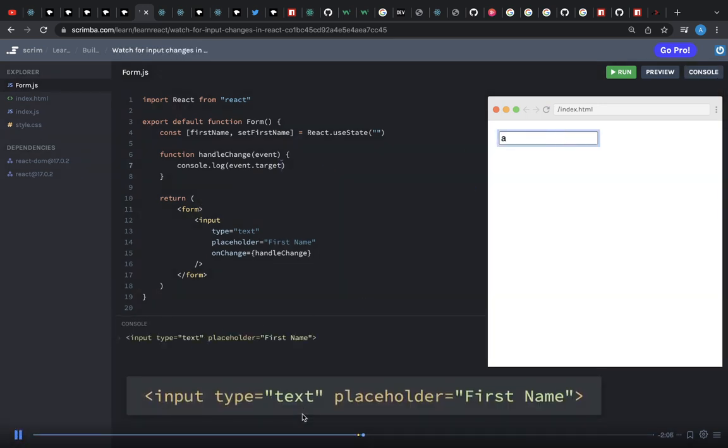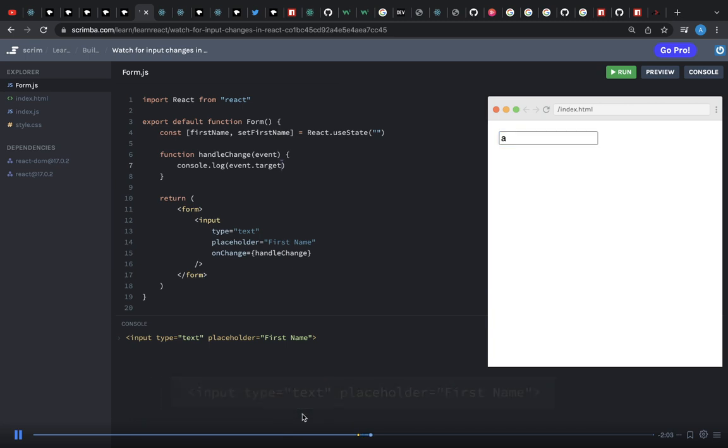we'll see that it gives me what Scrimba shows is the HTML element that triggered this event. Now, it looks like HTML in the console down here, but in reality, it's just the DOM object that triggered this event. That DOM object has properties that we care a lot about. For example, the value property.